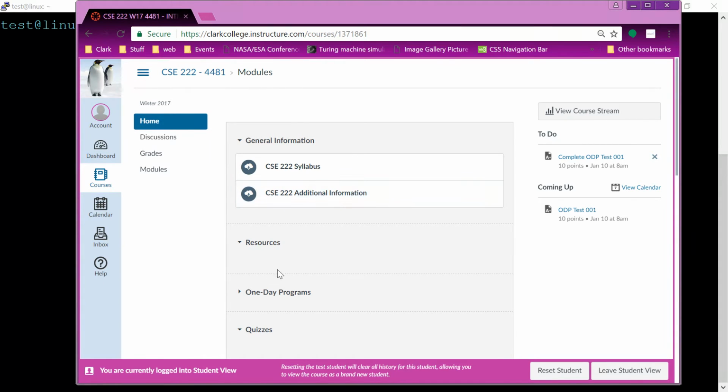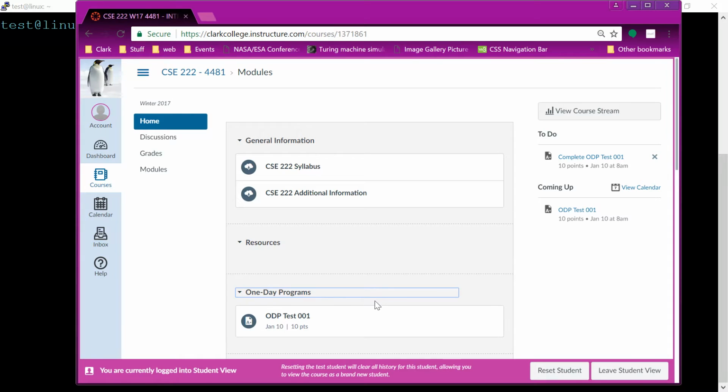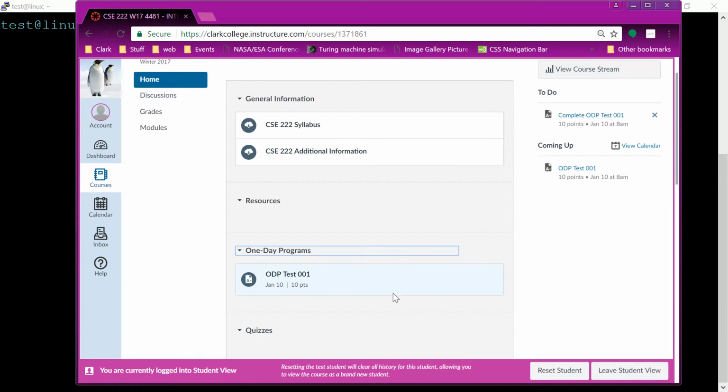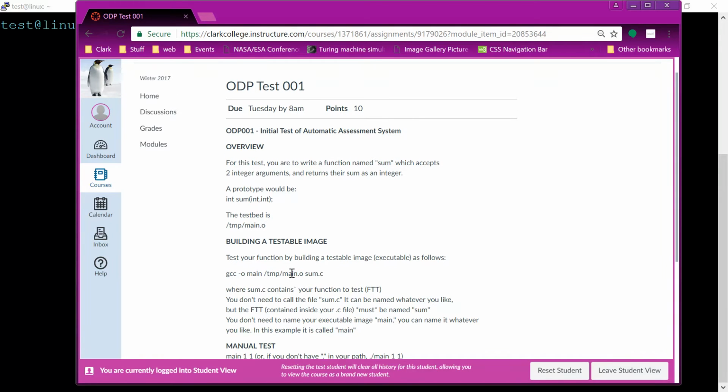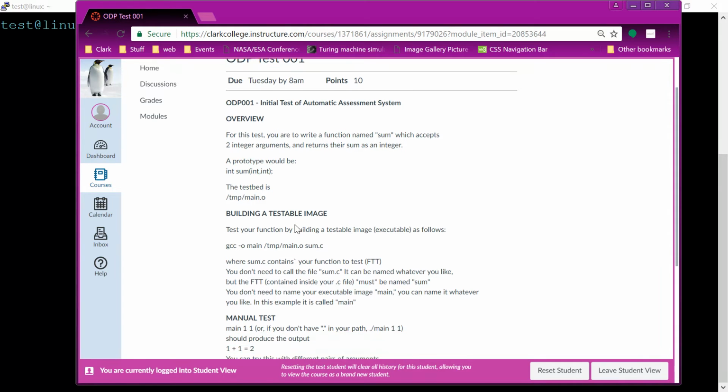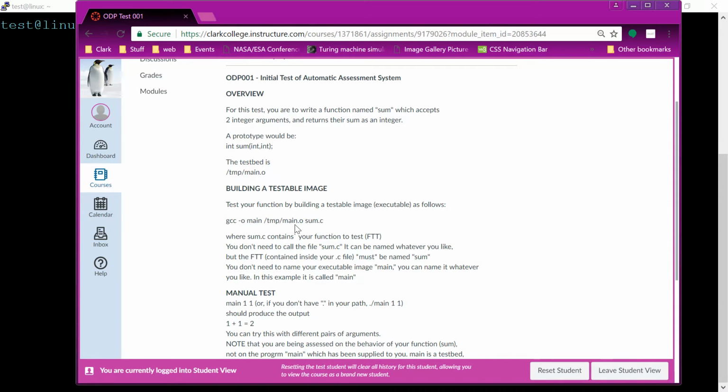If you go onto Canvas and you look under one-day programs, you'll see the assignments that have been given or are currently pending, along with due dates. So this is going to be your first test. It's going to be due on Tuesday, January 10th. So click on that and you'll see a description of what it is you're trying to do. In this case, it's a real simple function. It's just a function called sum. It takes two integer arguments and returns an integer. That's your goal.